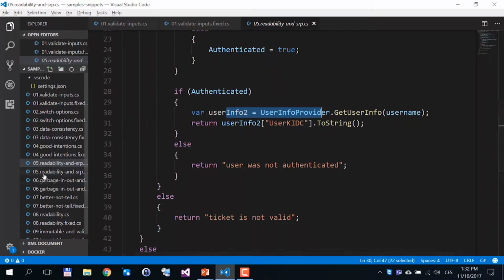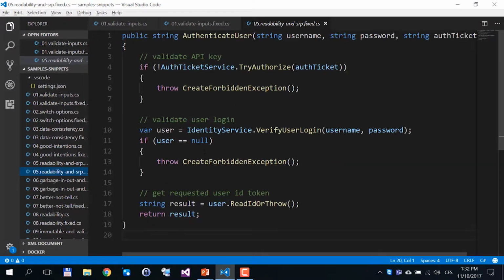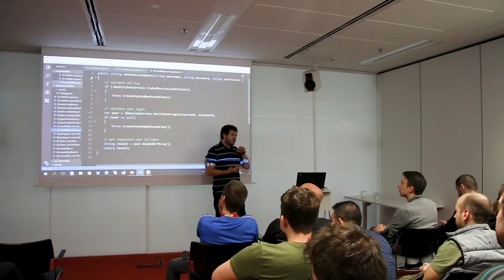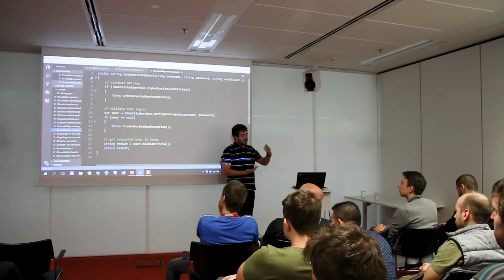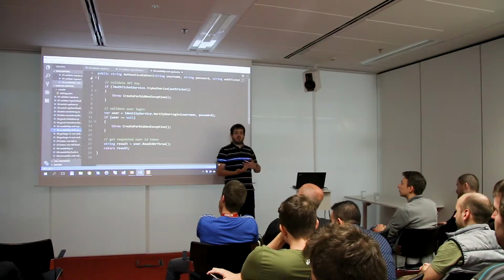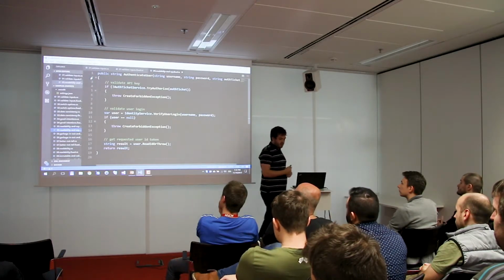In this case, you can just try to debug it, and you will find out that the first part of the code went through, so probably validation and authentication with the ticket is okay. Then it went here, but the verify user login returned null. So you can go inside this verify user login method and find out what's going on inside it, and you can basically understand better and faster what's going on.